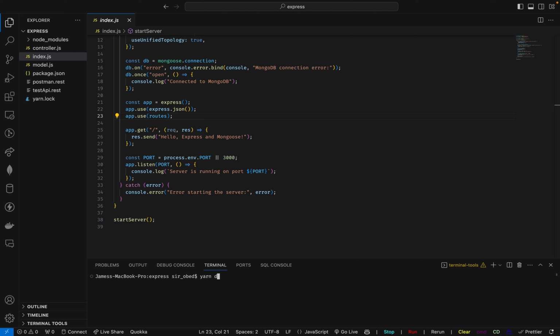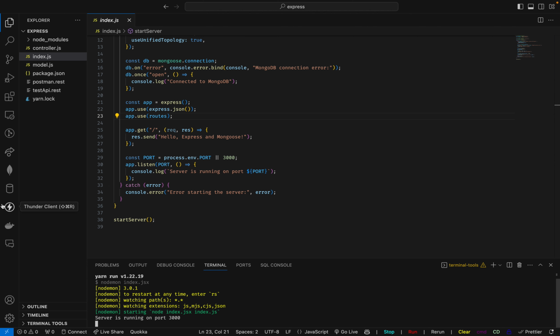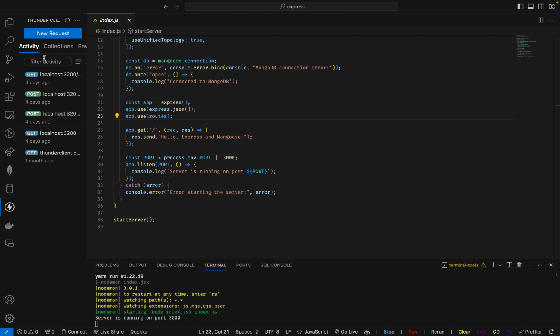I'll run yarn dev, and this will start up my server on port 3000. Okay, my server has started, so let me look for the extension. Once you have that extension installed on your VS Code, you will have this Thunder Client icon shown on the lower part by the left nav bar of your VS Code editor. So I'll click on that, and these are some of the requests I made using Thunder Client.